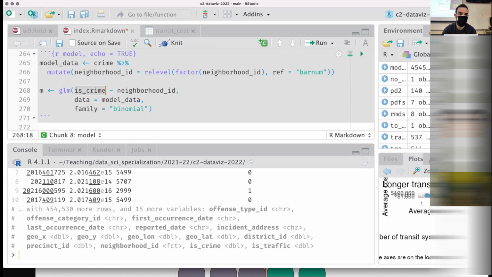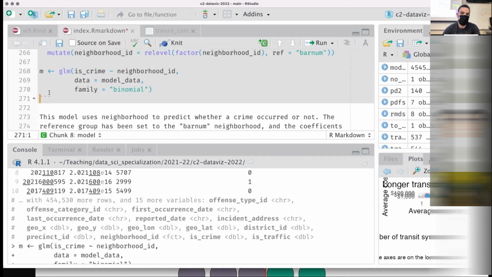Okay, so is crime is what we're predicting. That's a 0, 1. And we're just using the neighborhood ID as our predictor. For the data, we're going to use this model data. That means the intercept is going to represent the estimate for Barnum. And then the family is binomial. Okay, so we do that.